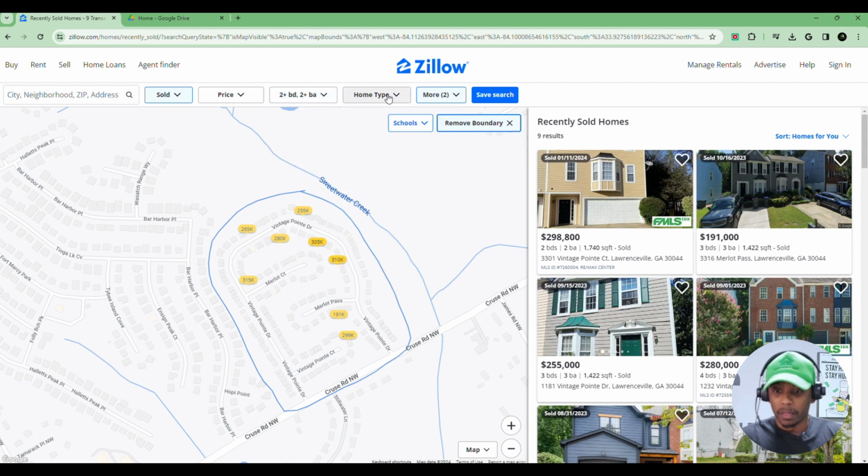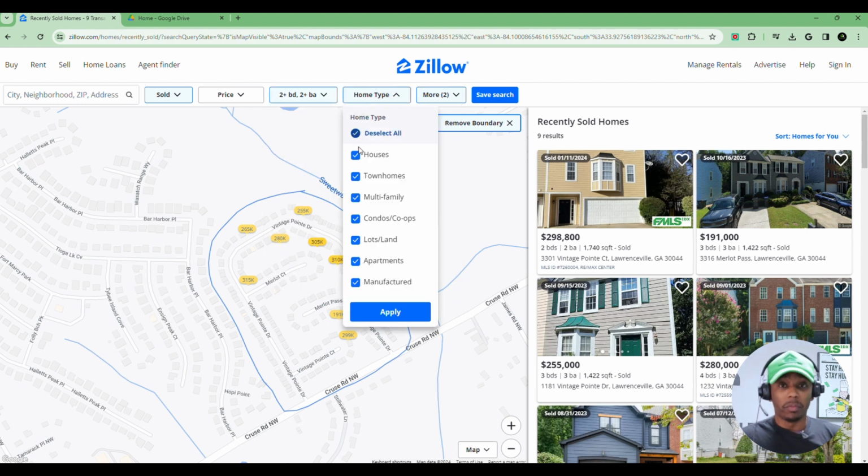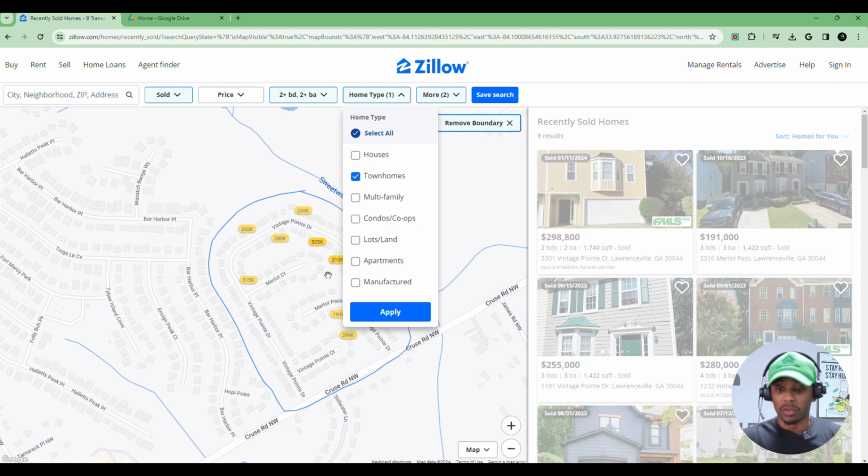So let's do that. And then we want to look at the home type. Mind you, these are all townhouses, so we want to make sure that we're not comparing a townhouse with a single family house, or vice versa. If you're working on a single family house, you don't want to compare it with a townhouse unless you absolutely have to, and the year built is the same, and the bed and bathroom is the same, and the square footage is the same, etc. So we're going to go ahead and select townhomes.